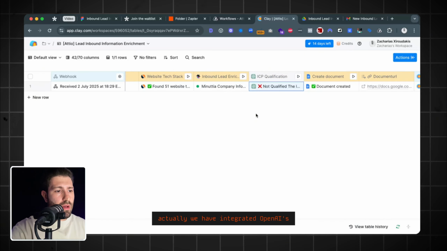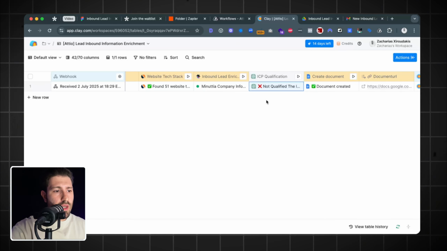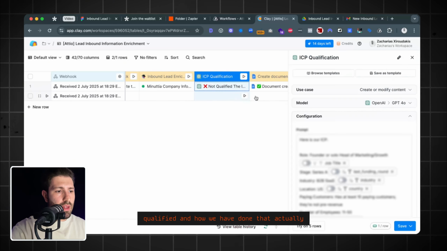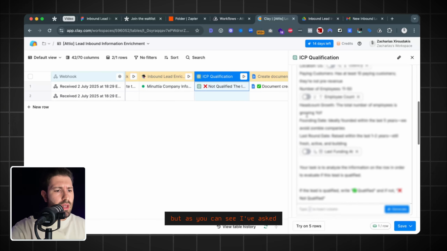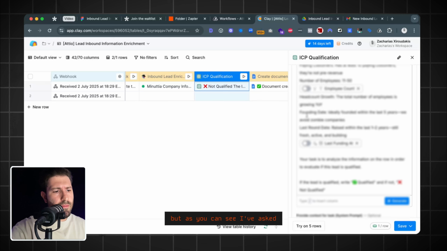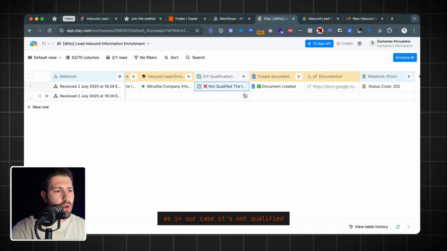Let me run it. We have integrated OpenAI's integration with Clay in order to identify if a lead is qualified. And how have we done that? We have given a prompt with the ICP that we are interested in, and this ICP is basically the ICP that we have on Restart, and that's why this prompt is blurred. But as you can see, I've asked OpenAI to either qualify or not the lead, as in our case it's not qualified.